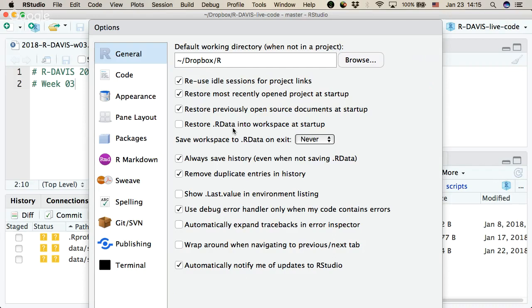We've looked at some of these before. What I'd like everybody to do is really quickly uncheck this box right here where it says restore .RData into workspace at startup. There are many discussions online about this that you don't need to go read, but I'm going to tell you about it. This box is often checked by default. And the problem is that when you start RStudio, it will load stuff up for you from whatever you've saved.